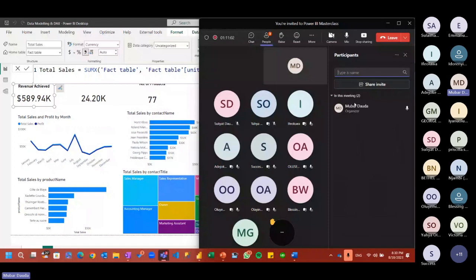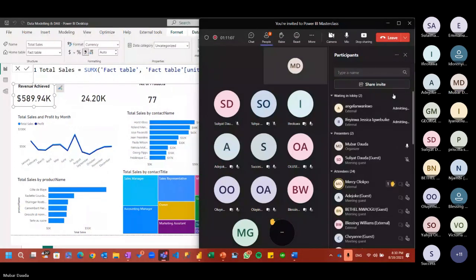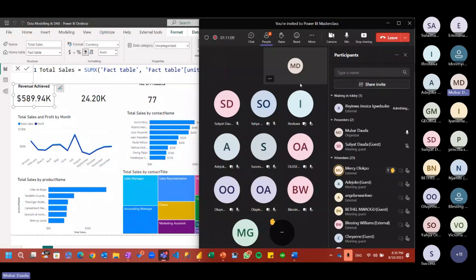So to think of layout, to think of grid, how do you want it to be? How do you want your analysis to be?